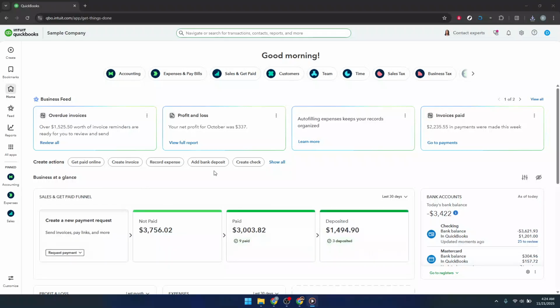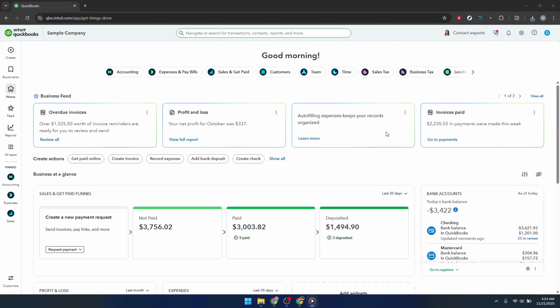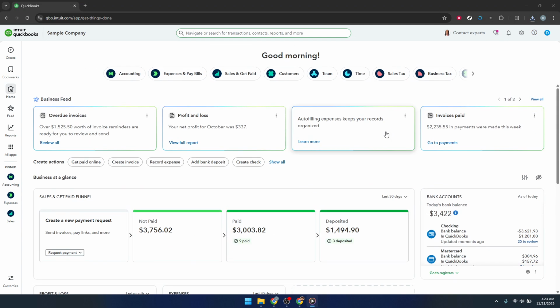In today's video, I'm going to teach you how to add a fixed asset in QuickBooks Online. By the end, you'll know exactly how to set up a new asset so it's organized correctly on your balance sheet and ready for depreciation tracking.